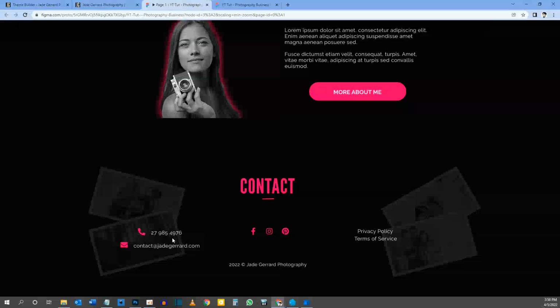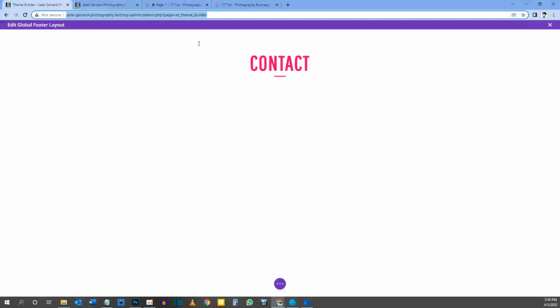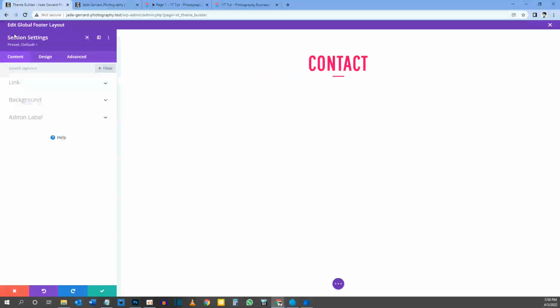I think before we move on and start adding the text in that, I should have actually done this first. Let's do this background image. Let's go back to the theme builder. Now let's click on the section settings.